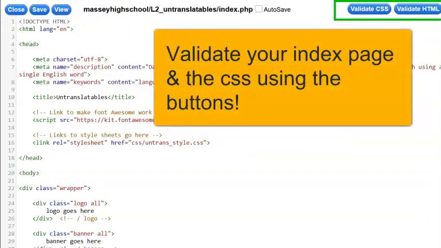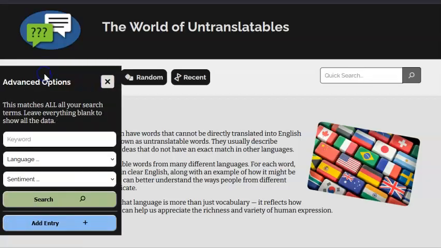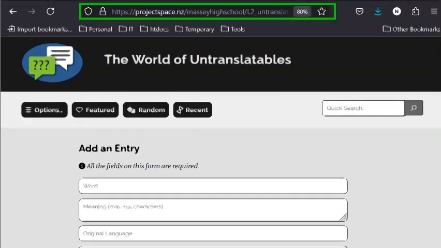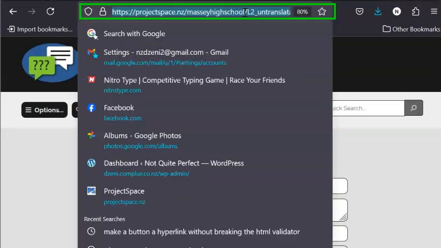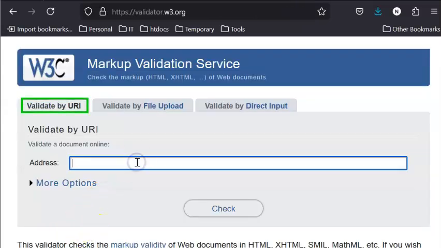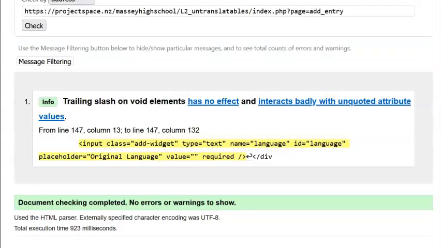A reminder that if you're using Project Space, it's absolutely fine to validate your index page using the Validate HTML and Validate CSS buttons. For any of the other pages, what you would do is you would navigate to the page, go up into the URL, copy the URL, go into the validator, and choose to validate by URI and paste the address in. And as you can see, that was successful.